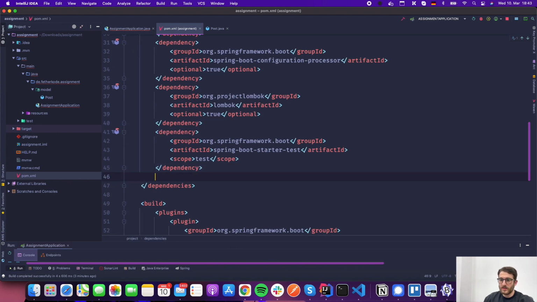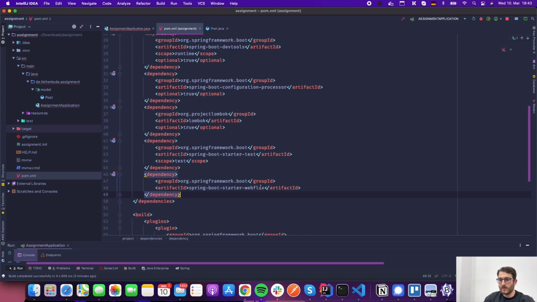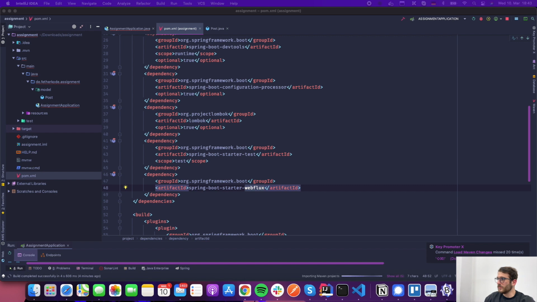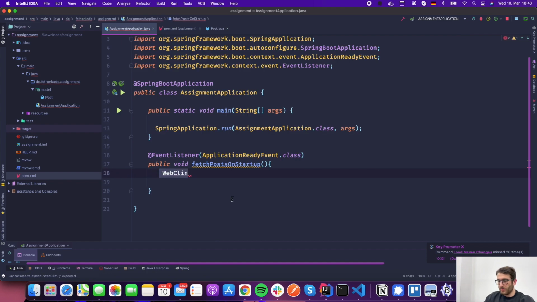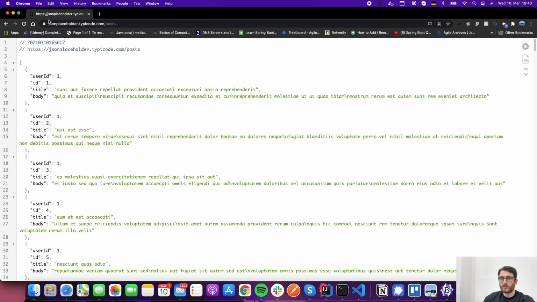So inside the dependencies tag, we'll put the required WebFlux dependency for the web client. Okay, so first thing, before we create the web client, let's do final String URL, and that will be the actual JSON placeholder URL.